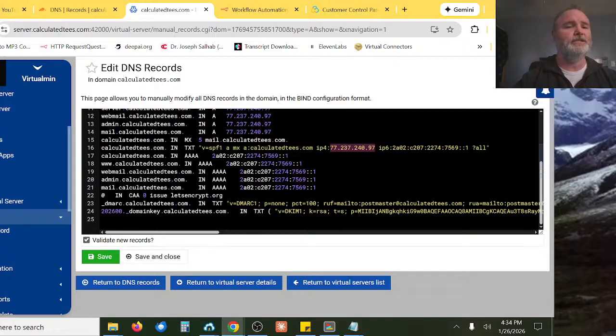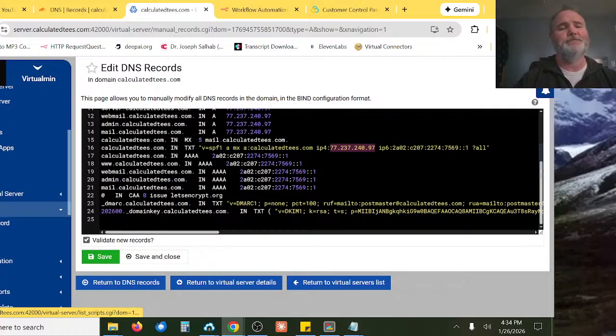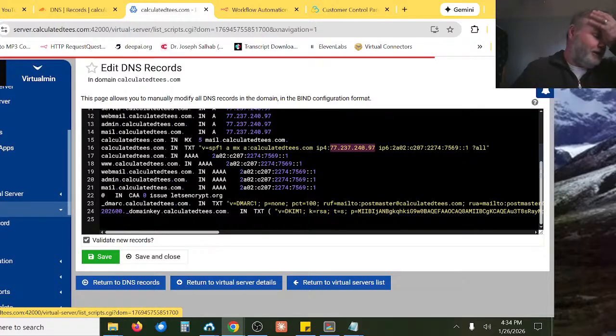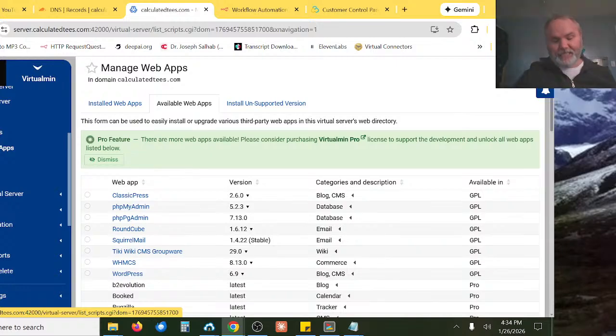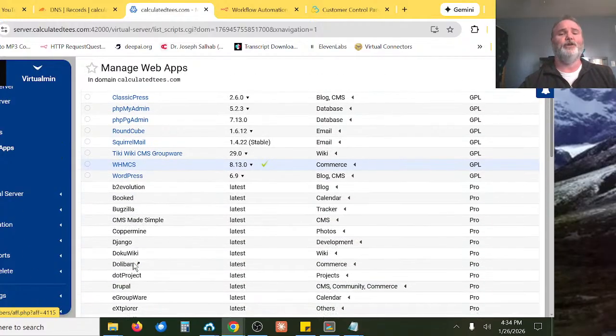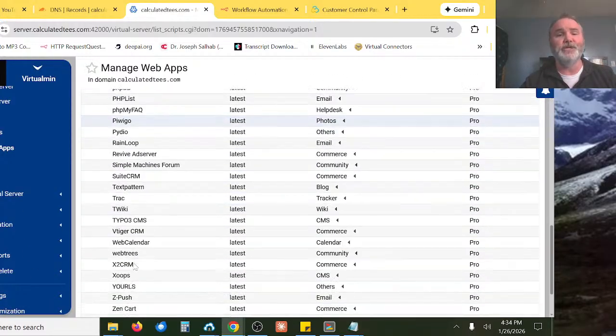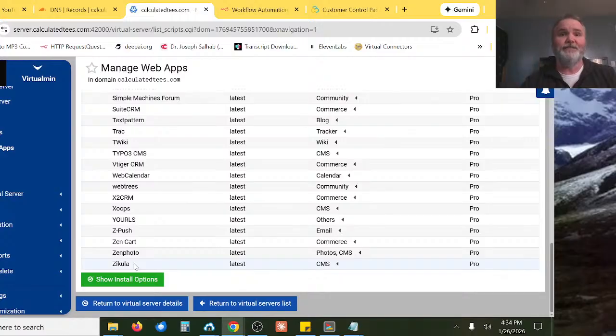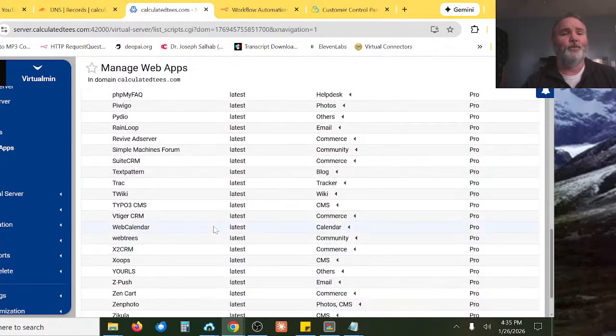All right, so we're going to go into manage web apps. So this is kind of like where you can have some fun if you want to, to see the different things that you can install into your server. I believe the majority of this is open source, so most of this is going to be free. If you wanted Virtualmin to install it for you and pay that monthly fee and have their support, I think that's like $7.50 a month. It may or may not be worth it. It's up to you.